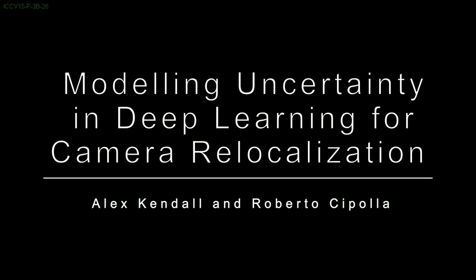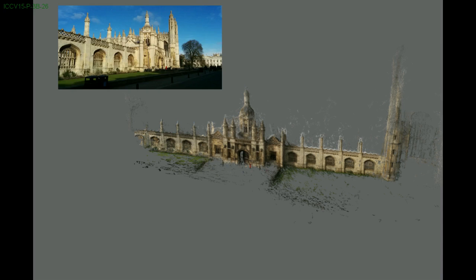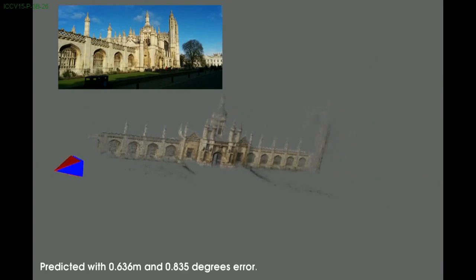We present a convolutional neural network which is able to take a single color image, such as the one shown here, and regress the camera's full 6-degree of freedom pose in 5 milliseconds. It is able to determine the camera's position and orientation within approximately 2 meters and 3 degrees for large scenes spanning 50,000 meters squared.